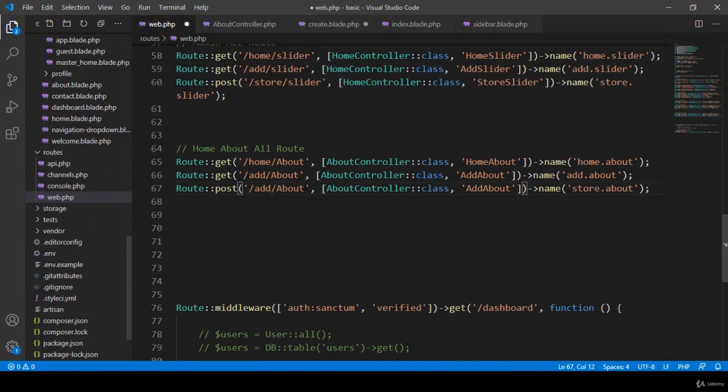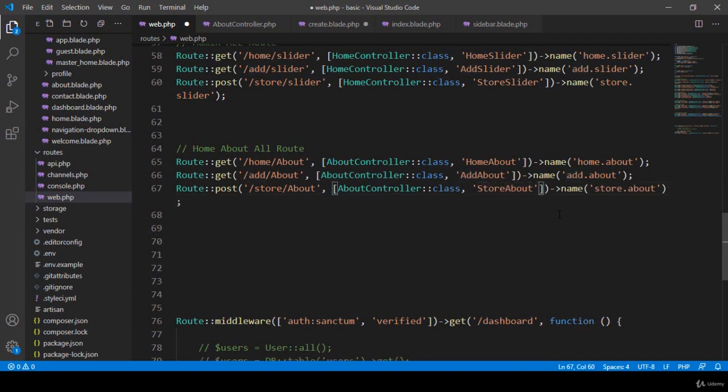So now I want to add it. So I also want to make it store about. I have to create one method as store about, right friend? So now I have to create this method in our about controller. So now go to our about controller.